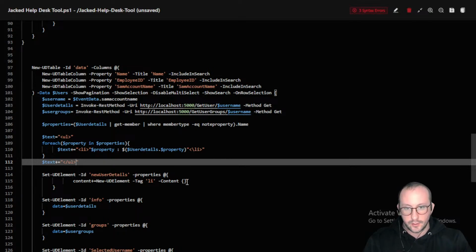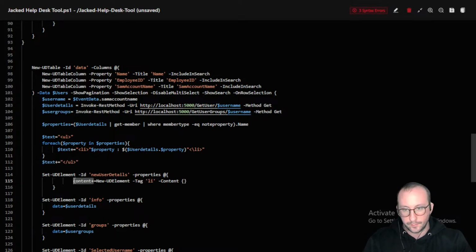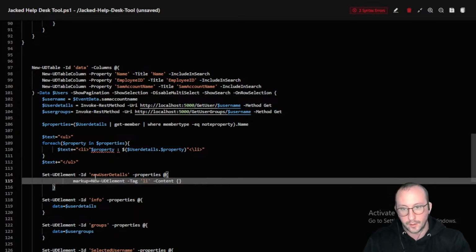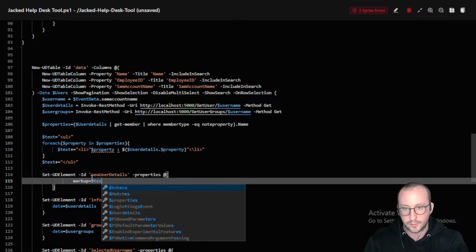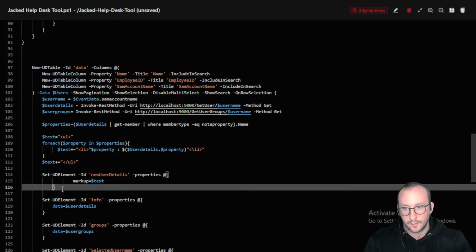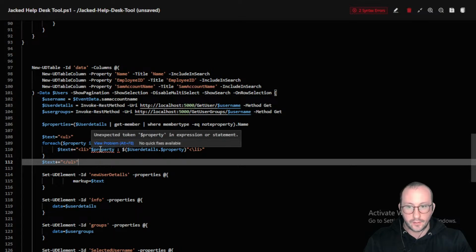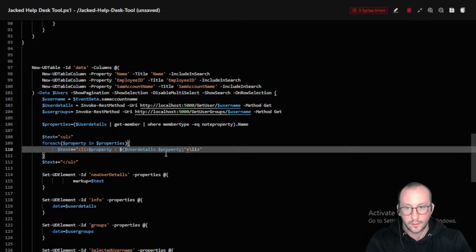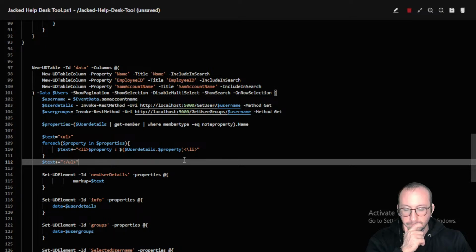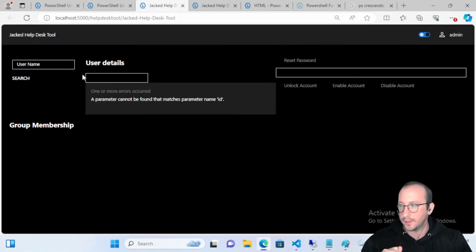And then we're going to set the UD element markup is equal to text. Now this in theory, I think, unexpected. Oh, so we can do that. I think that that'll work. I could be wrong, but let's go ahead.